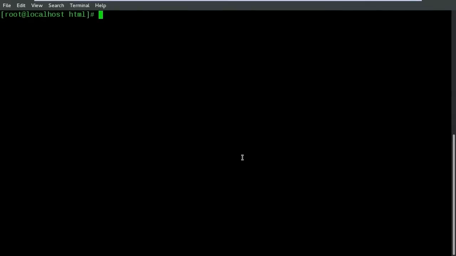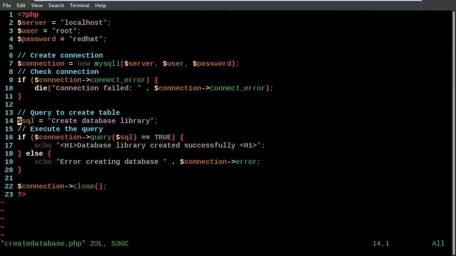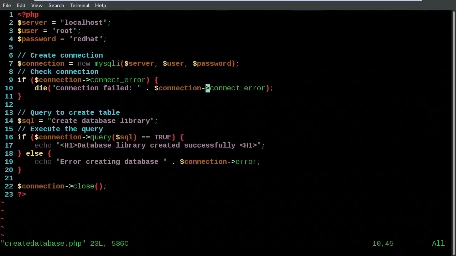For that, I've created a small script called create database. So I open this file vi createdatabase.php. In this file, I have defined three variables: server, user, and password. I'm creating a connection using this new MySQLi constructor and passing these variables to it. If the connection is not successful, a connection failed message is displayed and the script stops.